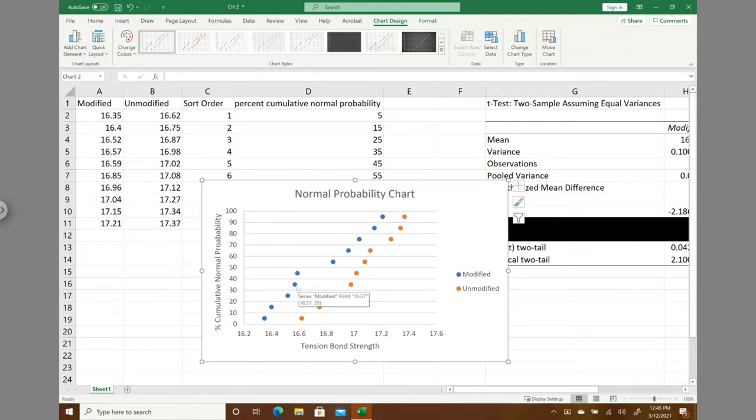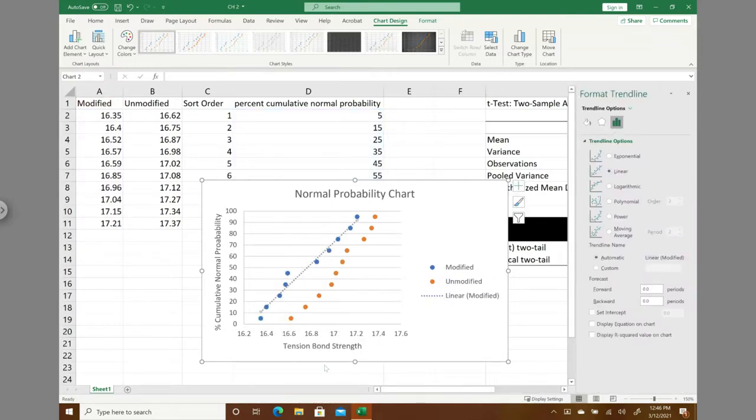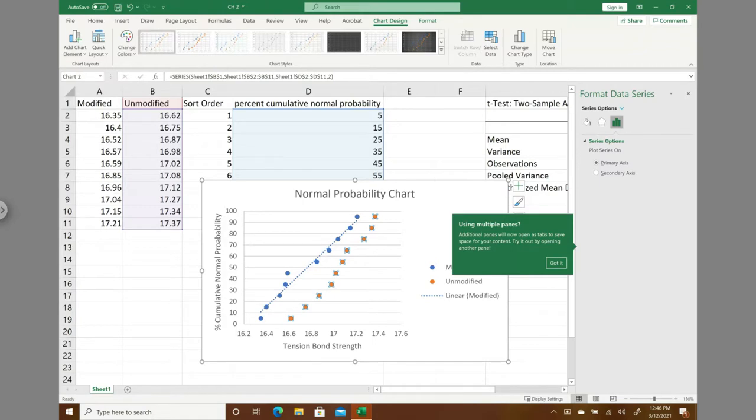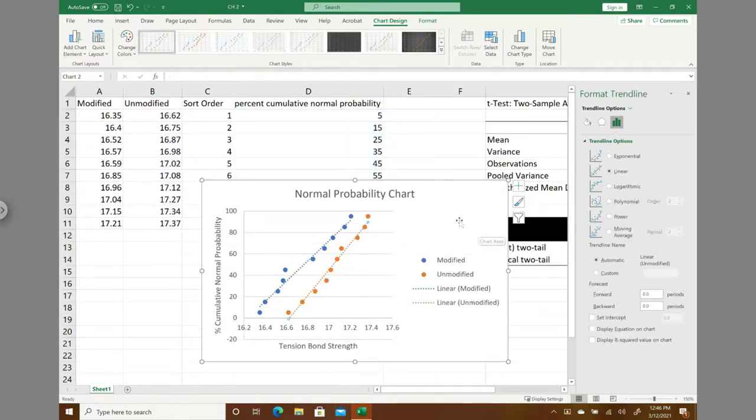And now we can add those lines. So I select this for the modified. I select the data and I right click on those data points and I add trend line. Okay, and same thing I do for unmodified.